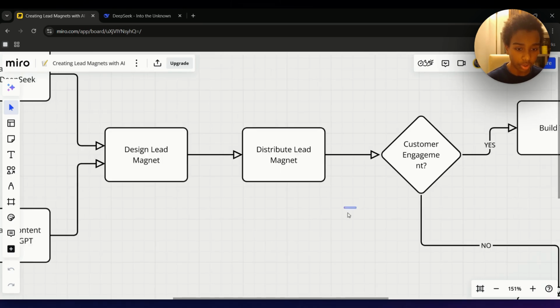Now it's on to distributing the lead magnet. Right, this is actually a very, very simple step if you do it right. So for example, what you can do is maybe do some cold calls and start cold DMs, right?